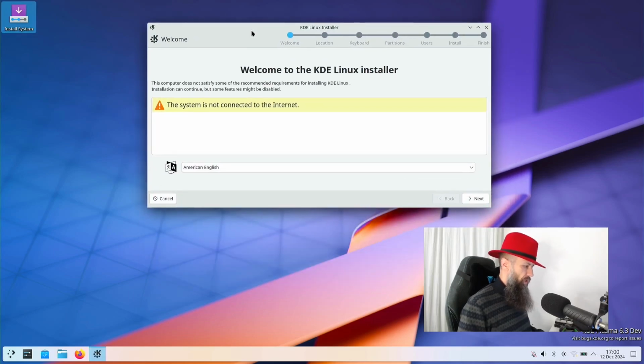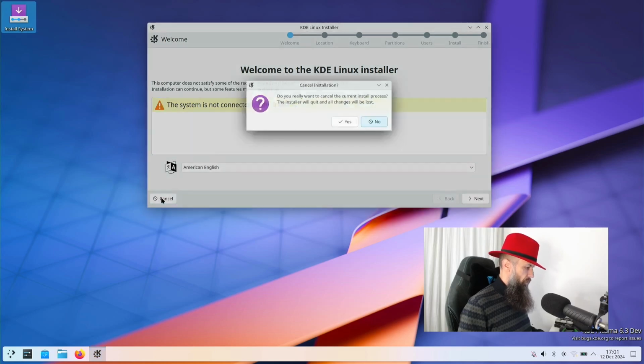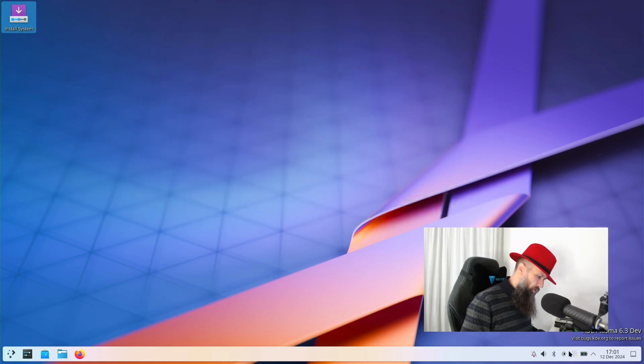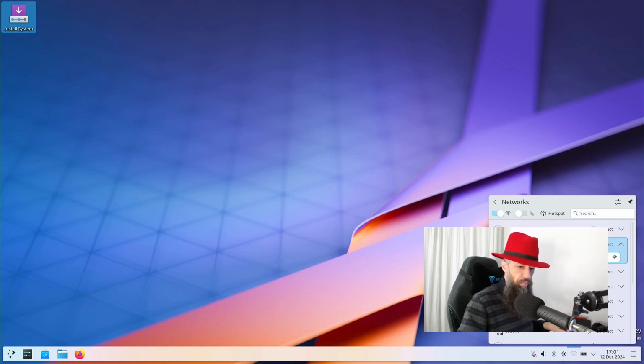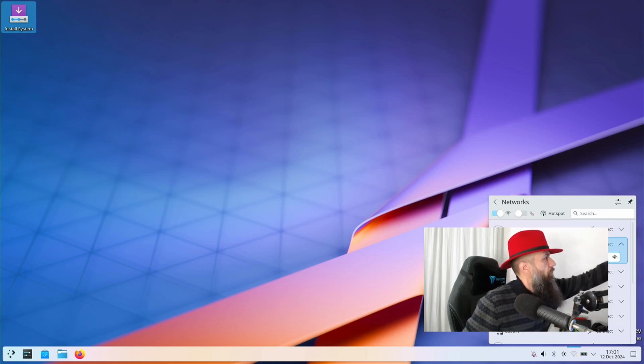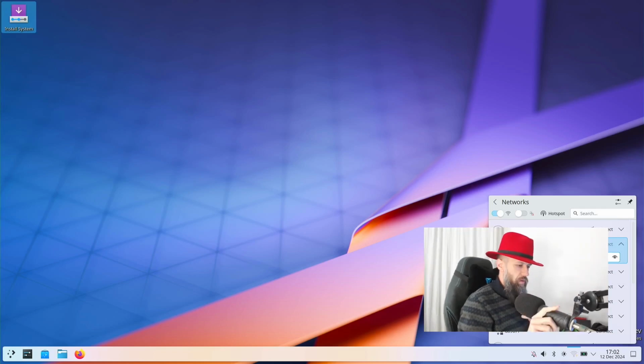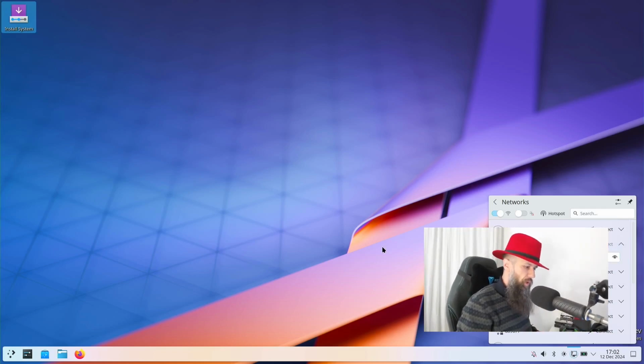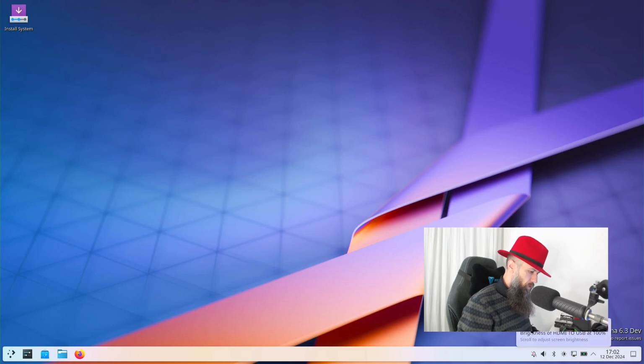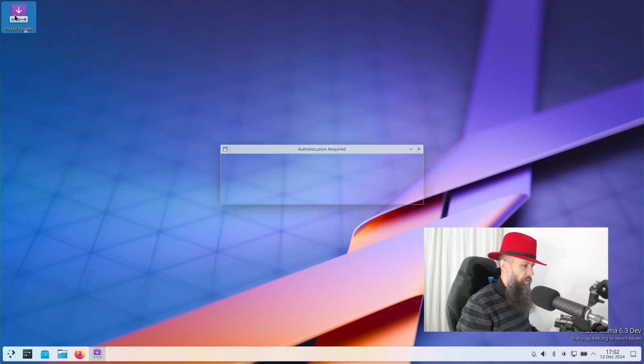The system is not connected to the internet. This computer does not satisfy some of the recommended requirements for installing KDE Linux. Installation can continue, but some features might be disabled. Oh, well, let's do what it asks. Let's connect to the wireless. Actually, let's not do that. There's a better way to go to internet. Cable. Okay. Let's see if that works. Connecting, connected. Okay, let's do the installer again.